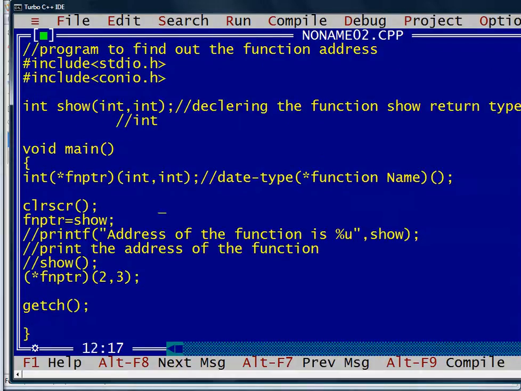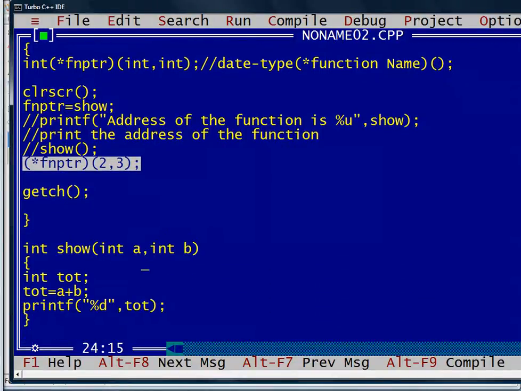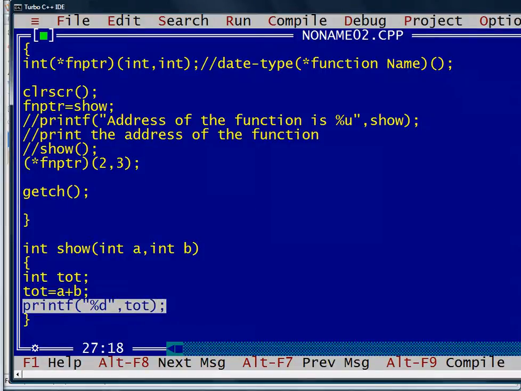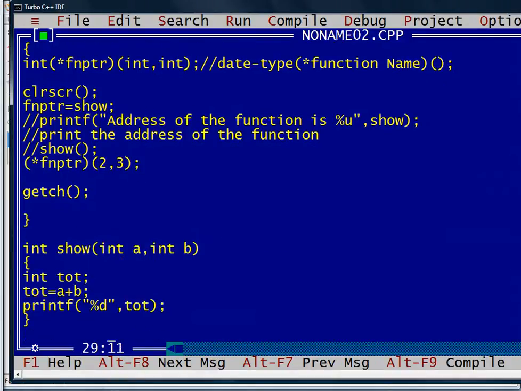That means the function calls from here with two parameters 2 and 3, and it jumps from there to here with two parameters which have been received by integer a and integer b. And then the total of a and b is performed, and then I have just printed the sum total of 2 and 3. So in this way we saw function pointers without passing any parameters and with parameters.